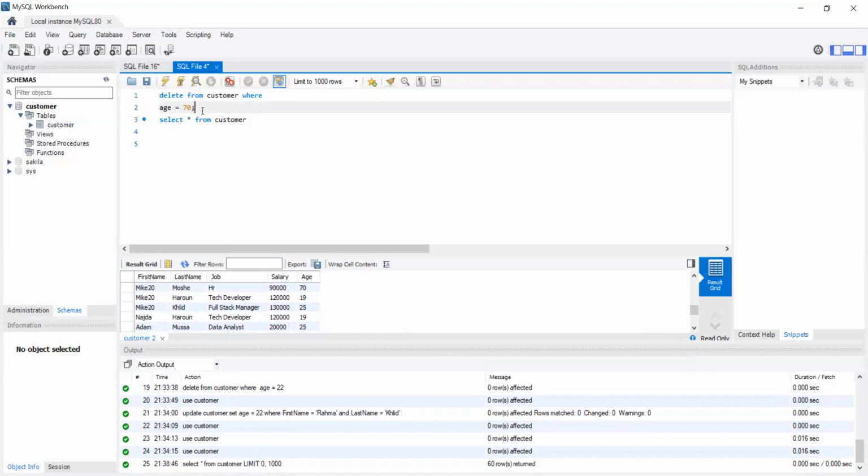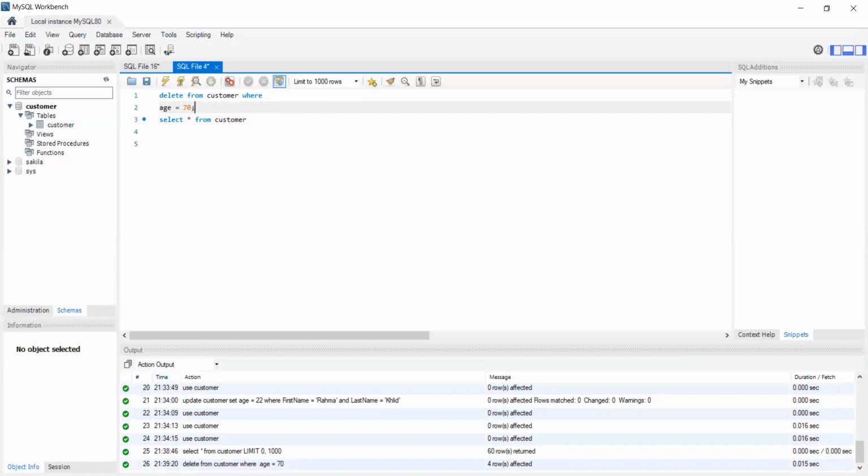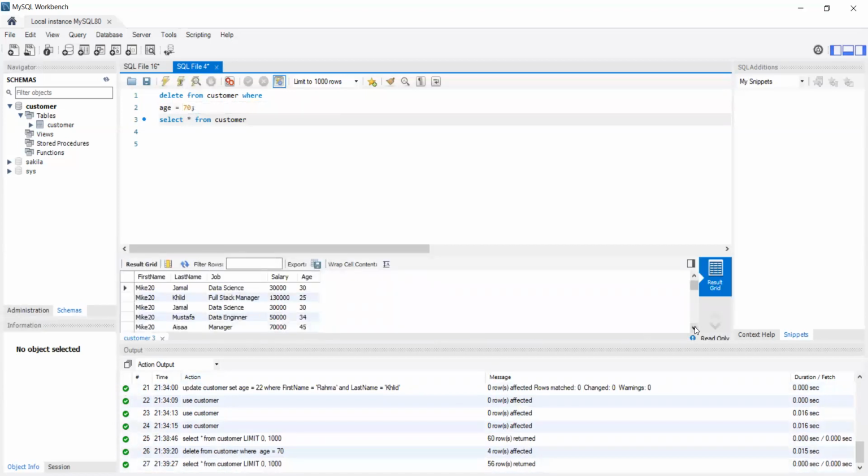Our cursor here, register. Yes, there are 4 rows affected. Let's go back and run it, and see if there is a 17 years old. There is no 17-year-old guy, because we already deleted them from here. So this way, guys, is how to delete a customer or any record that you want to delete.